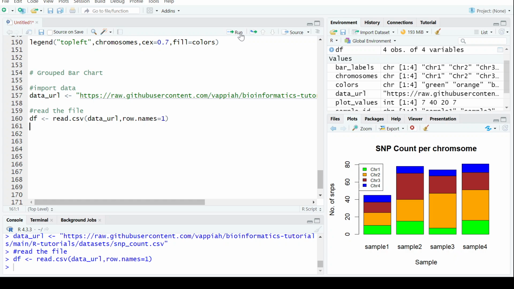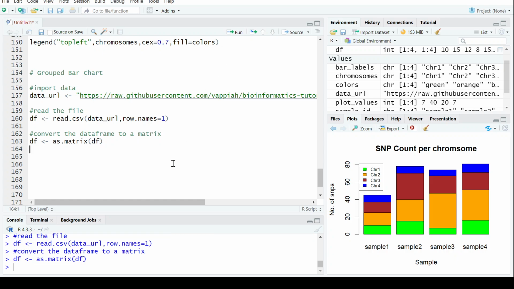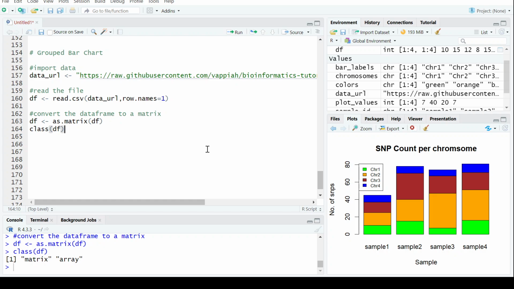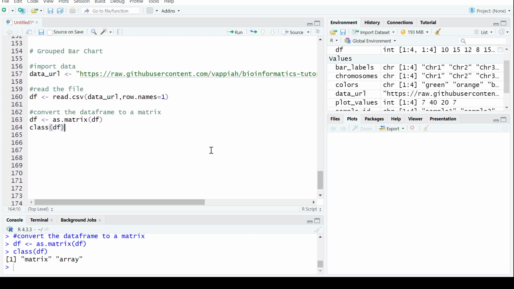So we have that done, right? So again here, we need to convert a data frame to a matrix. So we say df equals as.matrix(df). Okay, so when you run it, if you want to confirm, you can say class(df), and it should display matrix array here for you. So that means that it has been converted, right? But first let me just clear this. We don't need this here. Okay, perfect. So we now need to proceed.